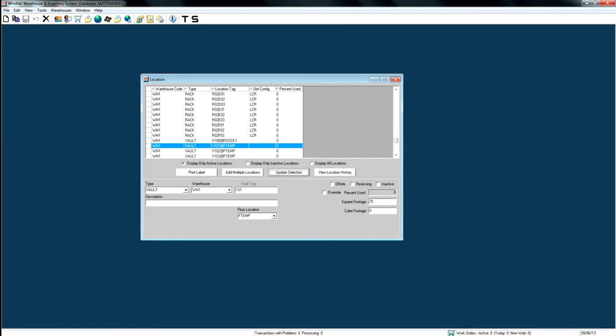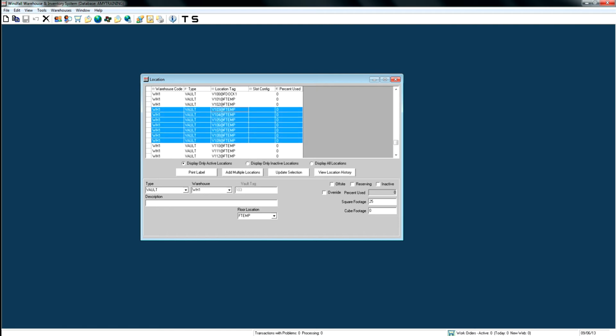So whatever you highlight, as you can see now, when I click on each individual one, they say 25 for the square footage. So if you highlight them all, do your modification, hit update selection and save, that'll update all pieces highlighted.